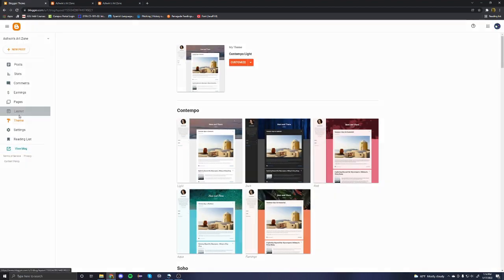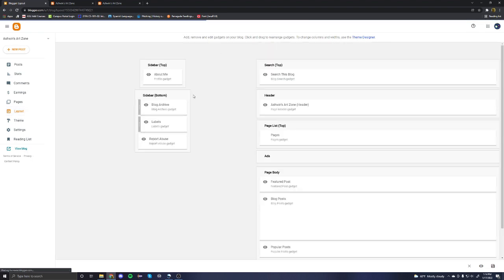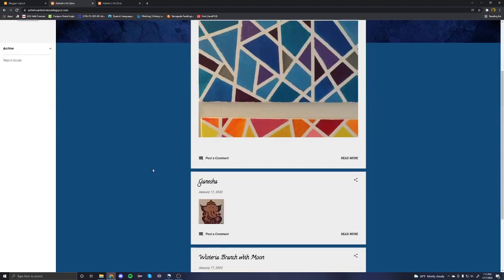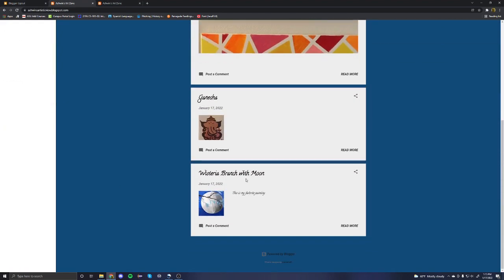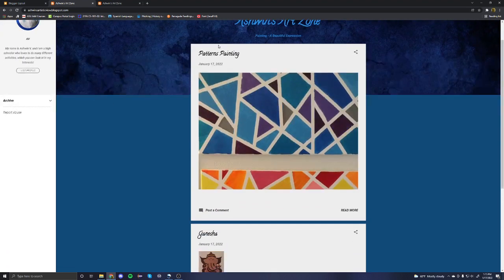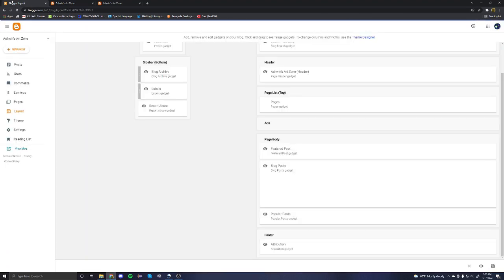If you go to layout, you can control some other things. For example, let's say this is my favorite painting here, and I wanted that to appear at the top rather than the patterns painting I made. To do that, you can click on featured post.